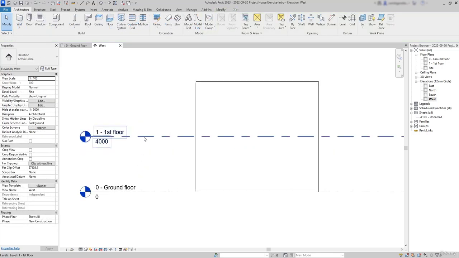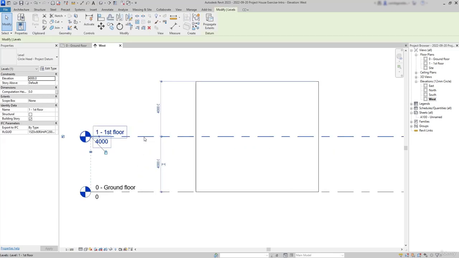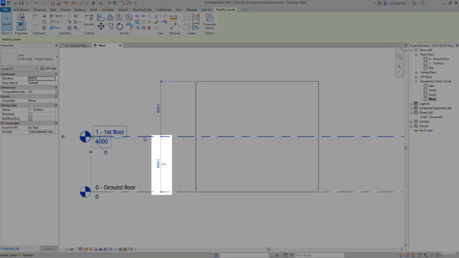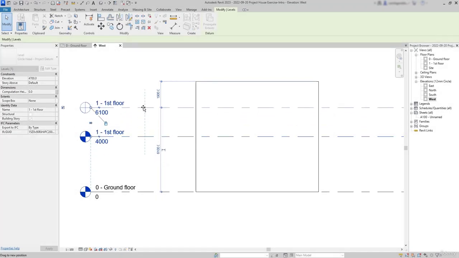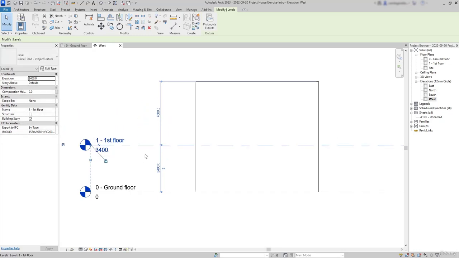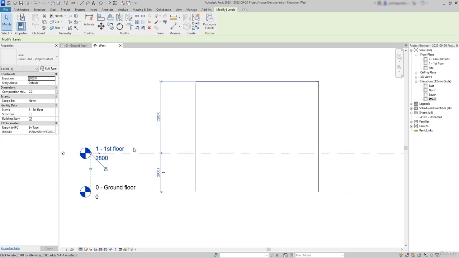When I select one of the levels, temporary distances show on the screen. Here I can see the distance from the level below up to the selected level and from the selected level to the top of the walls, in this case. To move the level height, I click and hold the object and drag it to where I want. The ground floor, I want it at the reference height of 0 meters, and the first floor is currently at 3.4 meters, and I click on the dimension length to change it to 2.8 meters, 2800 millimeters.